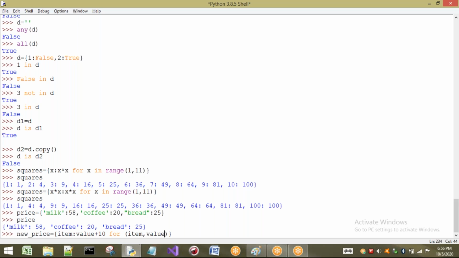From where am I going to take them? In items of price. You have to understand this carefully. Price dot items. It is not a function, it is a method. One minute. What do we have to write? Price dot items. Yes. Now listen carefully. So price dot items is going to give you what?